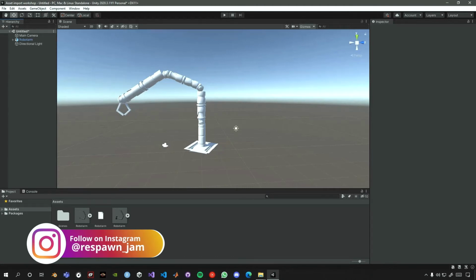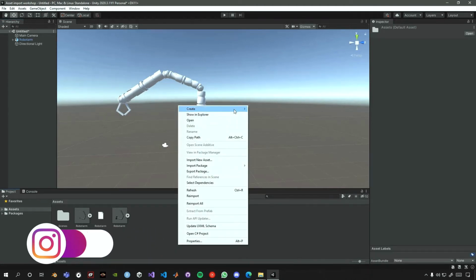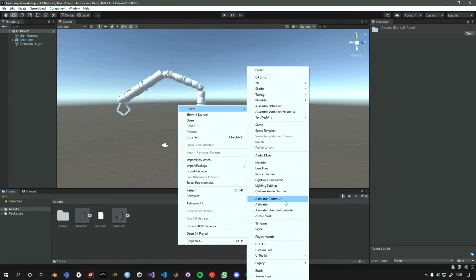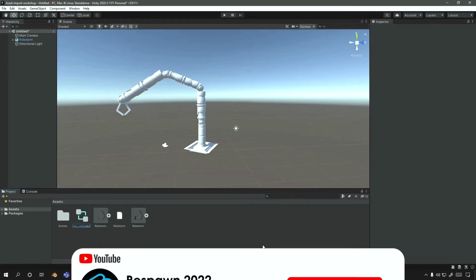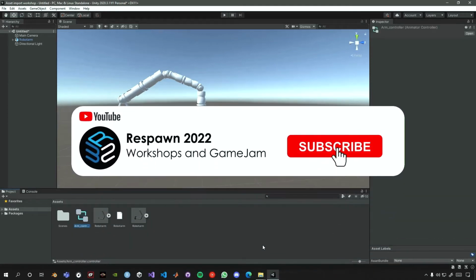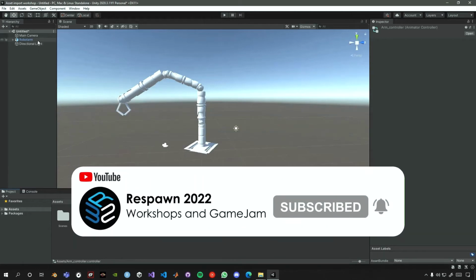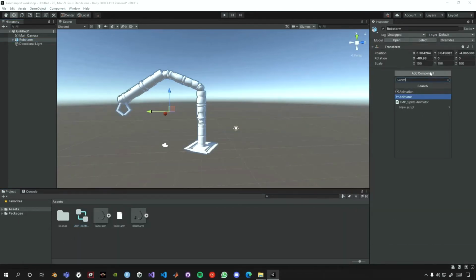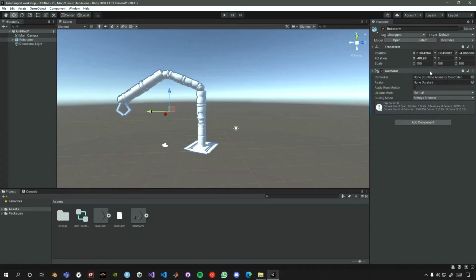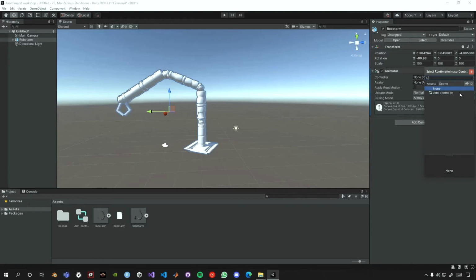To do this, simply right-click in the project window, go to the Create menu and look for the Animator controller. You can name your Animator controller as you wish. We are going to name it ARM_controller in our case. Once you have done creating that, you can move on to your object in the hierarchy, click on Add Component and search for the Animator. Once you have added the Animator, under the Controller property, you can click on Add and select the ARM_controller.